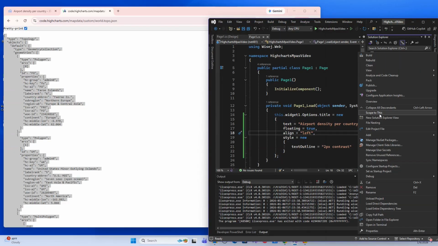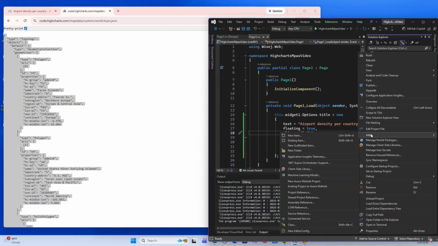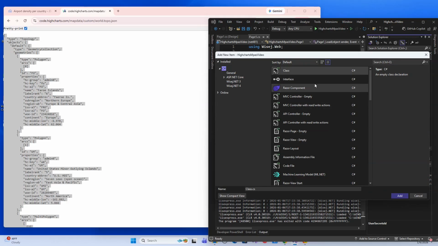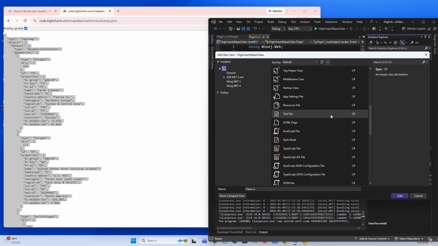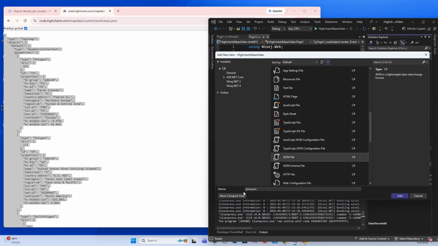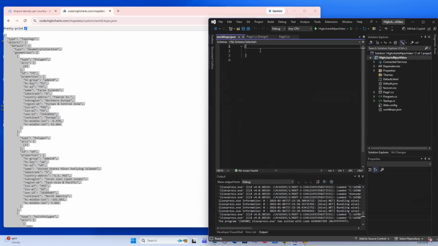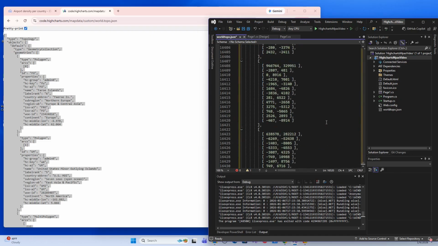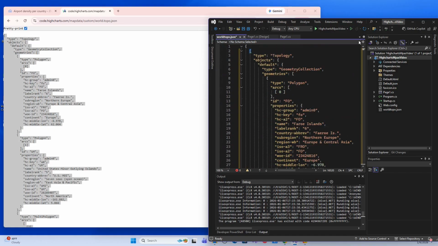We need a new file here. Add new item. They have JSON. They do have JSON. And we'll just call it world topo. Click add. And we would just paste that in there. All right, there we go. So we've got our JSON in there.